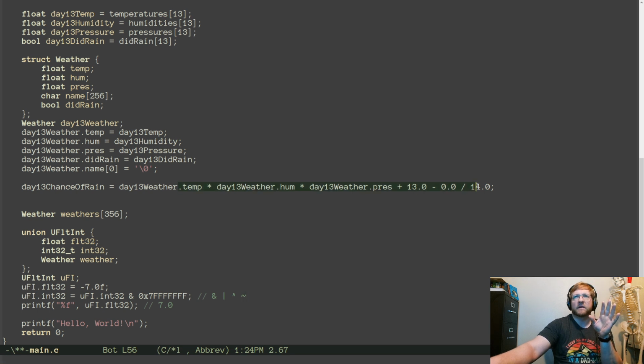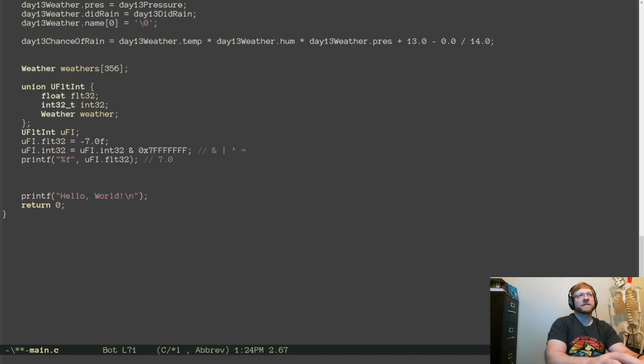So we have arithmetic, we have bitwise, we also have Boolean logic. So if we're asking a question, right, if we want to branch, if day 13 weather temperature is less than freezing, right, in Celsius. This less than is a comparison. We have less than, greater than, less than or equal to, greater than or equal to. Those are all things we can check. We can ask equal to, we can ask not equal to. But we can also do Boolean.